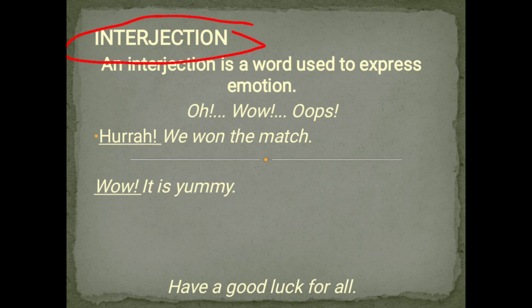The last but not the least we have is interjection. An interjection is a word used to express emotion. It shows your emotions and feelings, how you feel at the moment you get something new or something amazing. There are wow, oops, hurrah. Let me give you an instance. Hurrah, we won the match. The word hurrah expresses our emotion and feelings. So that is called interjection.